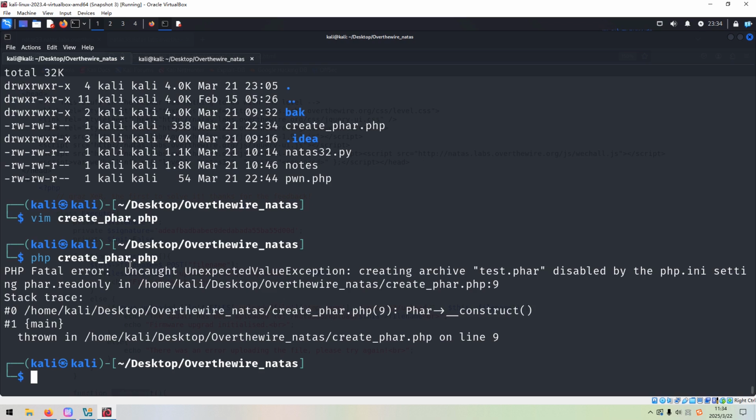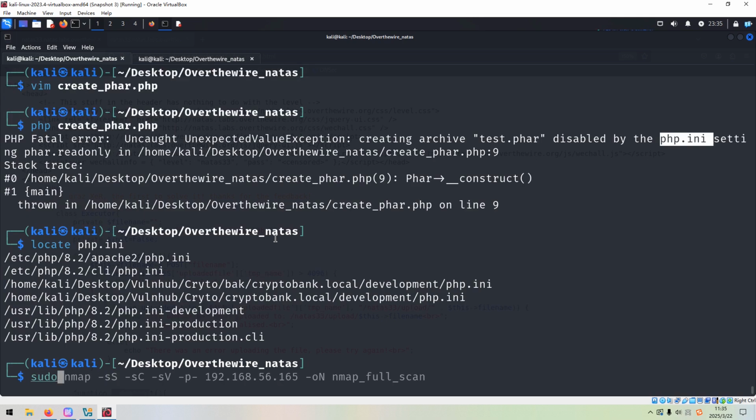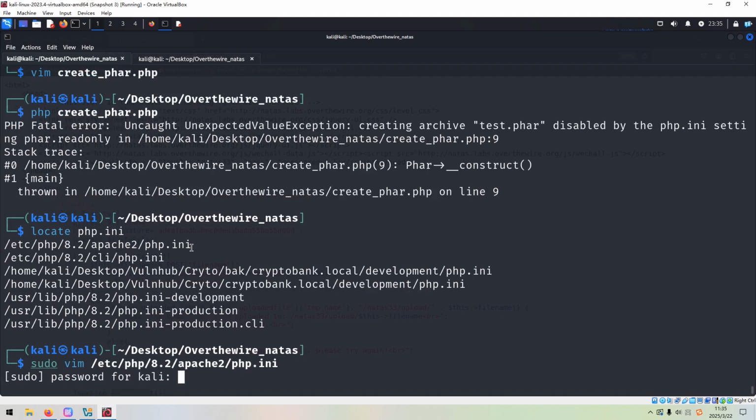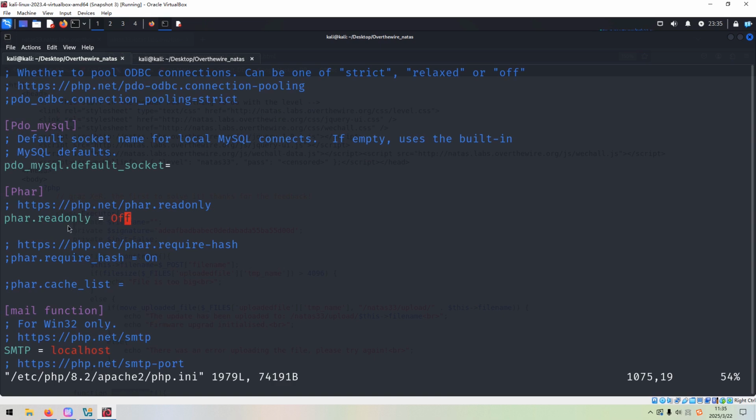So now we can create the PHAR file. However, I think you will get an error like this one: phar.readonly in the PHP INI settings, because of our default settings with respect to these two settings. We need to disable this option. So I think we can use vim, locate this file, and open this PHP file. Of course, by default this option would be set to on, or commented out, but I've already modified this to be off for this lab. Okay, so I've already done that before.